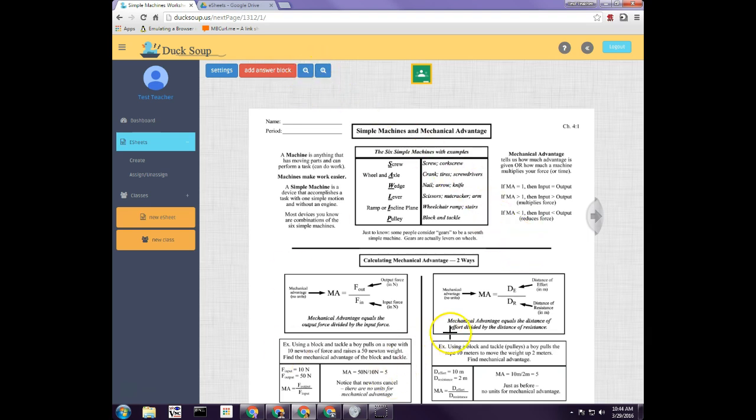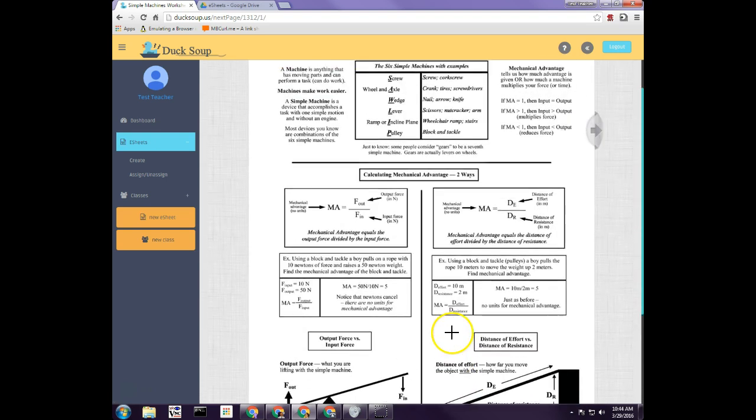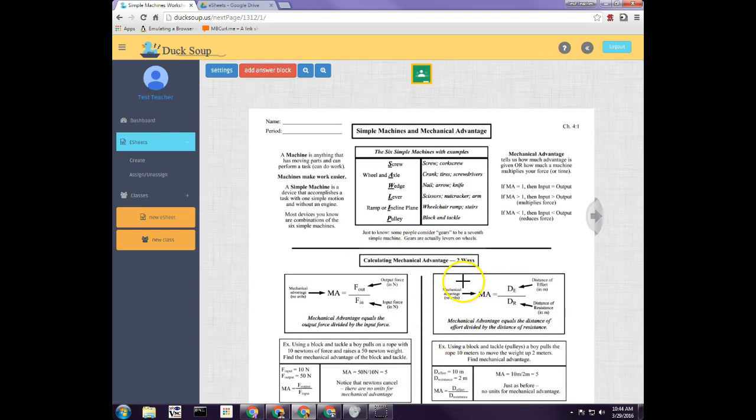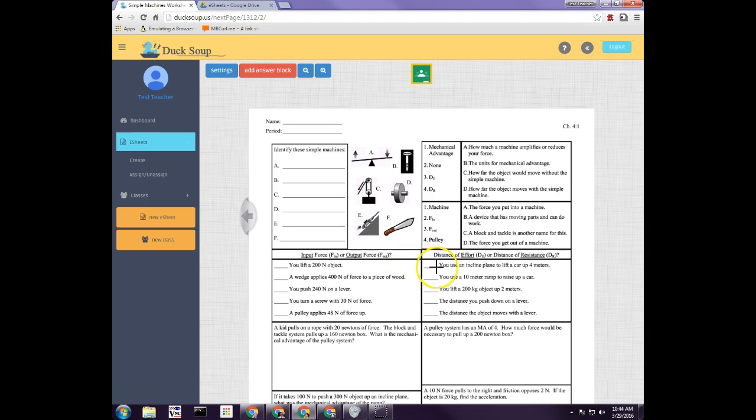On this first worksheet there are no questions on the first page. If there are multiple pages, you'll notice right here I click this and it goes to the next page, and if I want to go back, right there. So name and period: we don't need those, because we collect students' names inside Duck Soup, so there's no reason to worry about identifying your students. You'll be able to identify them later.